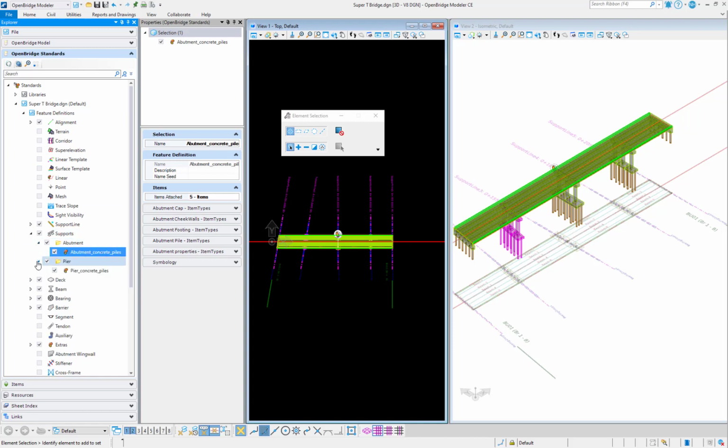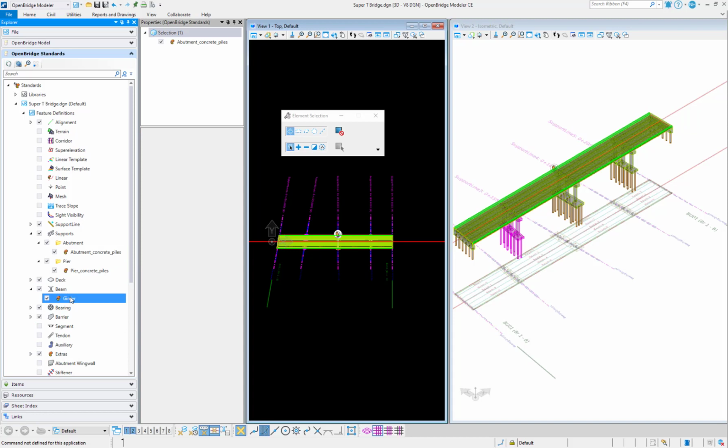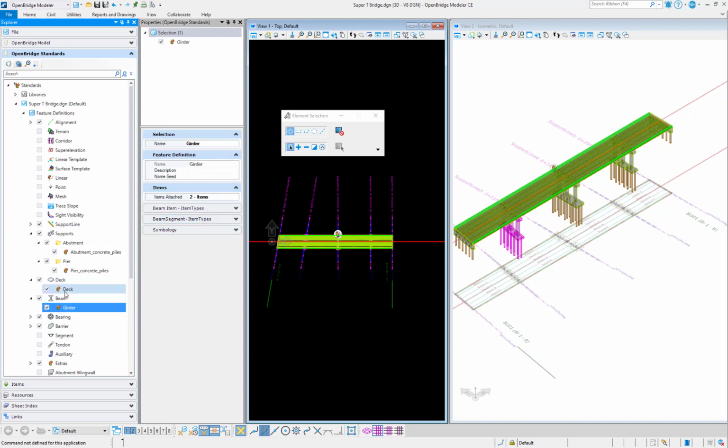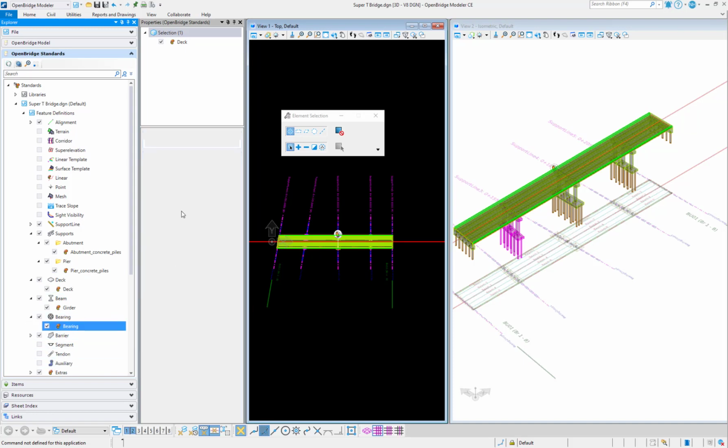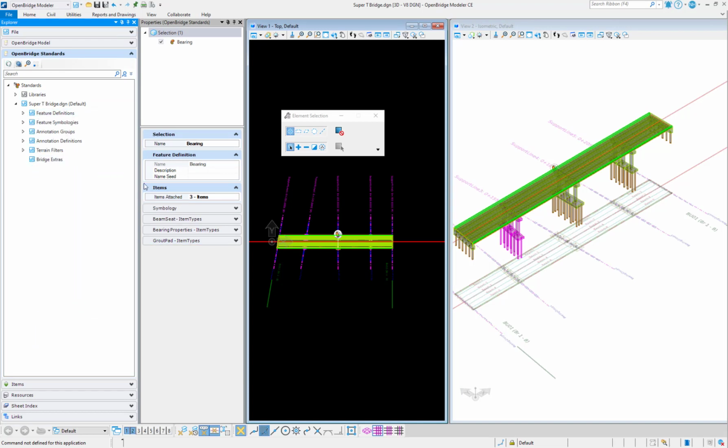You can see in the feature definition, if I select supports and then go to pier, you can see the properties here. All item types are here, 6 item types as attached. Also in the abutments, item types are attached. If I go into beam girder, you can see some item types are attached. Also in the decks, some item types are attached. And beam, barrier, everything, the item types are attached through the feature definition.